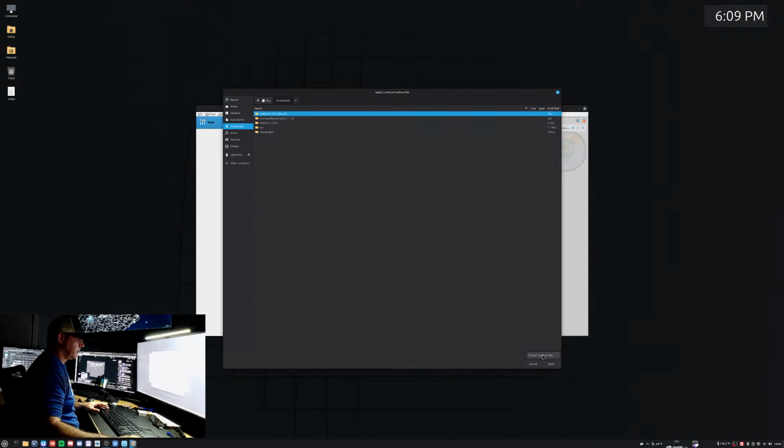It doesn't come up. Okay, so here's the problem. Now I went to my downloads folder and it's not showing up in there. It's only pulling up folders. Because what it's looking for down here, it just says virtual machine files.